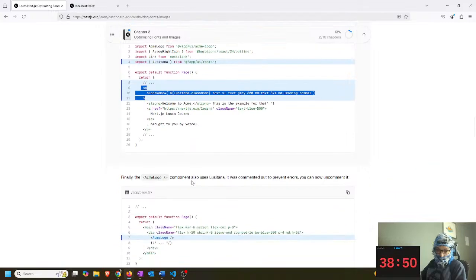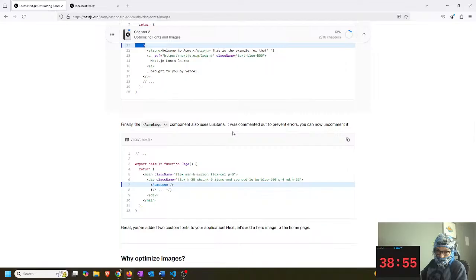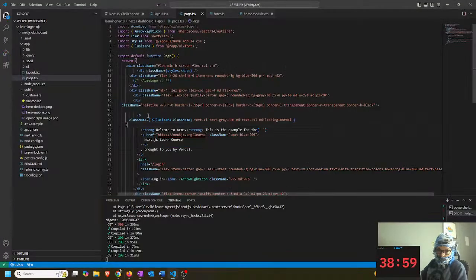We've got to keep trucking. Find the Acme component, which also uses the listing. Yeah, it was commented out because of errors. You can now uncomment it. Okay. Let's uncomment the Acme logo.